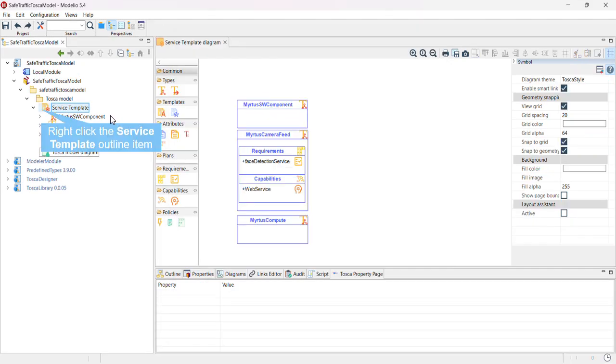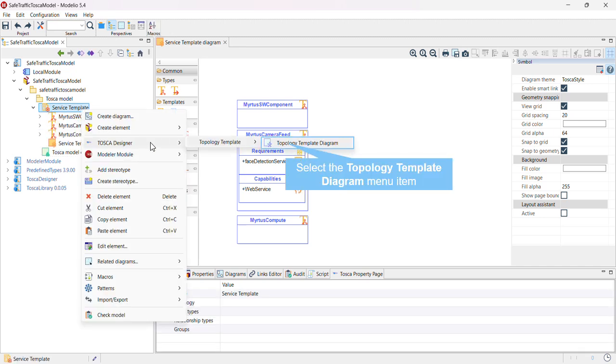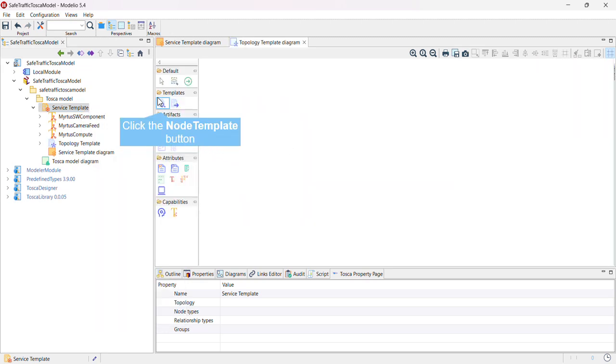Now that we have created all of our node types, we proceed to create our topology template diagram. We right-click on the service template, Tosca Designer, topology template diagram. In this diagram, we are going to instantiate those node types we just created and say how we are going to deploy them.